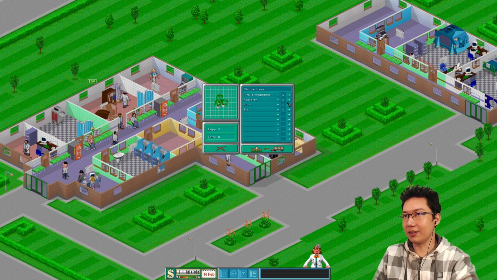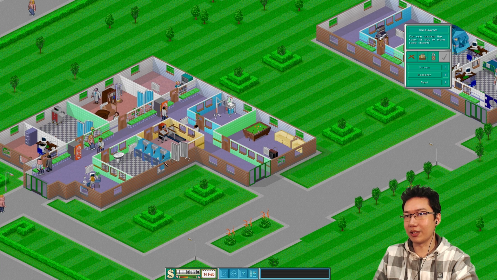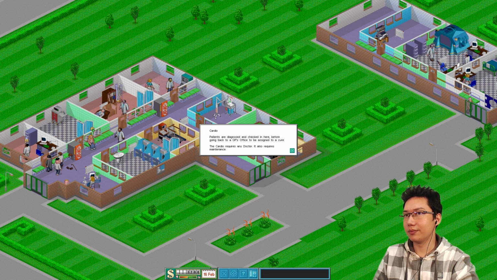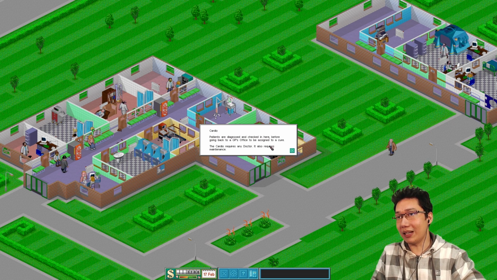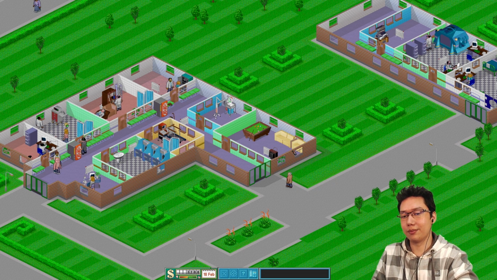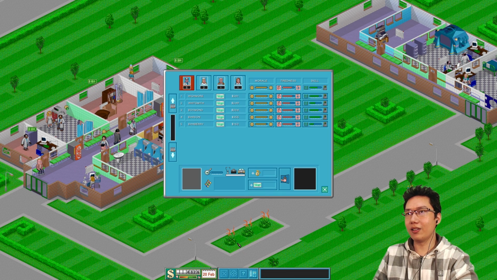It'll save us money. And we're gonna need a radiator and a plant as usual. The cardiogram can go there. The screen can go there, the radiator can go there, and the plant by the door. Cardio. Patients are diagnosed and checked in here before going back to the GP's office to be assigned to a cure. The cardio requires any doctor. Fantastic. One janitor is doing all the work.